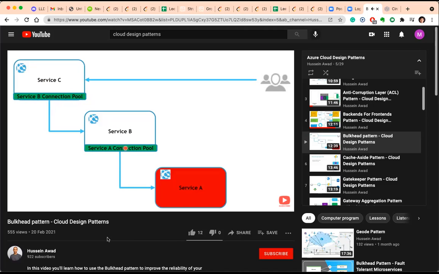Now, when service A is done or becoming available, all of the SNAT ports being allocated in the service A connection pool are going to be allocated trying to reach service A, which is not available anymore, leaving the rest of service B SNAT ports and resources free to perform other operations that service B needs to perform. So this is our bulkhead that stops the damage in this situation.